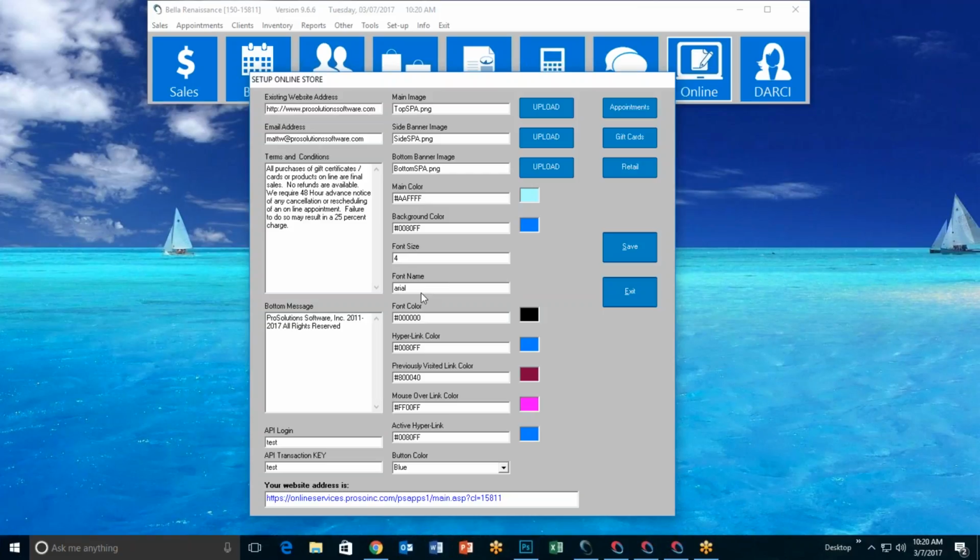Then the font name. The font name, you can use any font that is on your computer. However, our recommended font is Arial. It is the most commonly used font on the internet worldwide, and it is the most easily read for the American alphabet. Next is our font color.